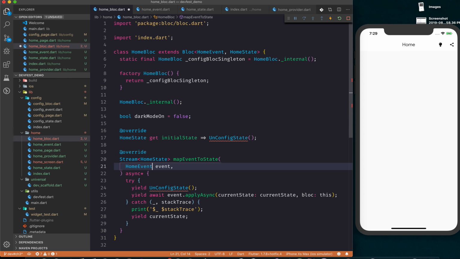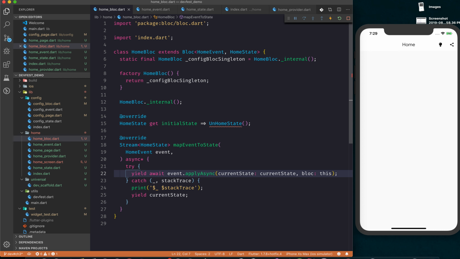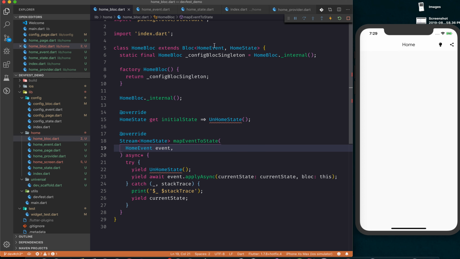So it's again a singleton class, as you can see, which means we cannot create more than one object here as well. Now I'm just gonna remove this dark mode because it's already a part of our config block. And for on config state, I'm gonna say unhome state. Okay, so this is kind of same. Okay, and same here, we can remove this part because we don't want to load anything here. Or if you want, then you can add on home state here as well. It's totally your call. You don't have to be restricted anywhere.